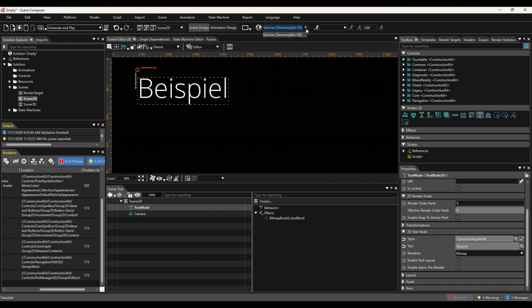We can switch between different languages using the Language Master, and the text node content will display the corresponding translation from the language table.